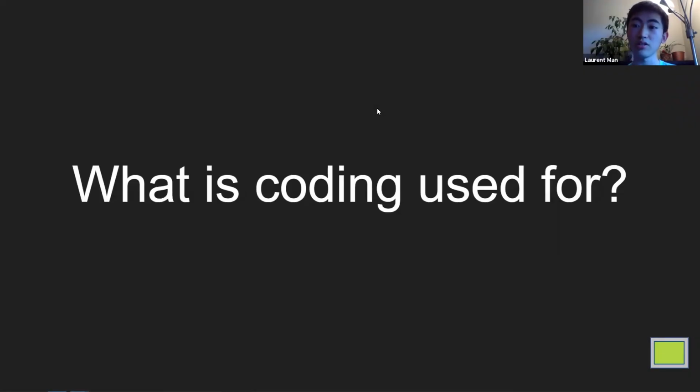What is coding used for? Now, I'm pretty sure a lot of you are thinking, oh, coding is basically used to solve a lot of problems in the world right now. For example, if you want to give everybody certain information, like how many people have been infected by COVID-19, coding is a very useful way to build applications that people can then use to solve problems.